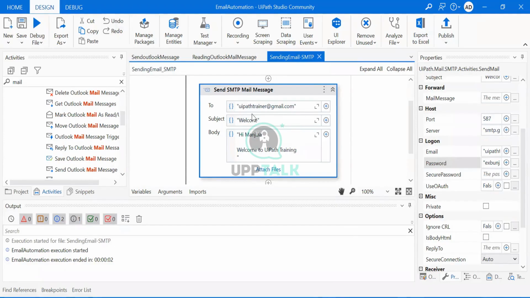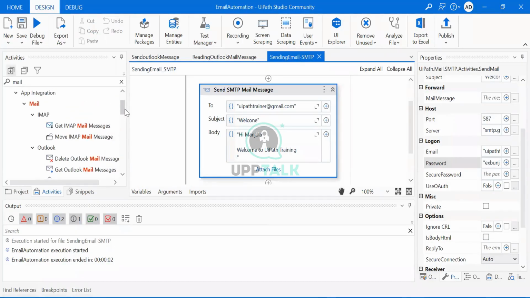But what is the advantage of this SMTP? With SMTP, Outlook is not required. It is all automatically read from your machine. You do not need to install Outlook in that machine where you are running the bot. This is for sending an email. And another thing is how do I read Outlook email again?